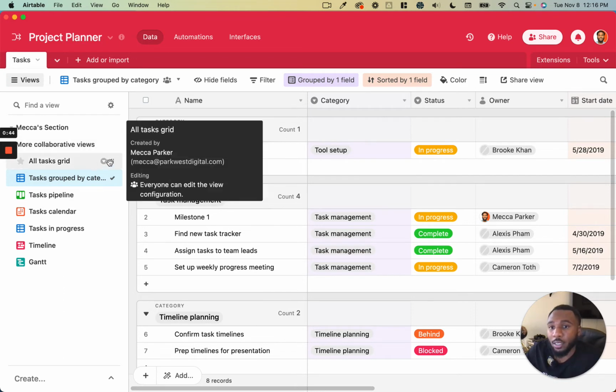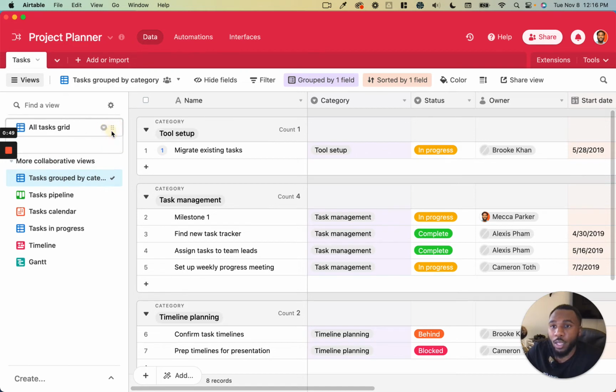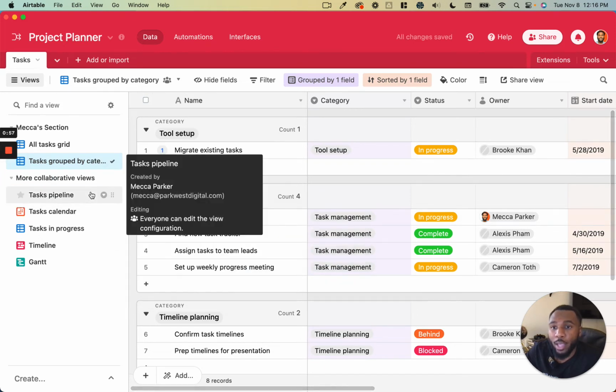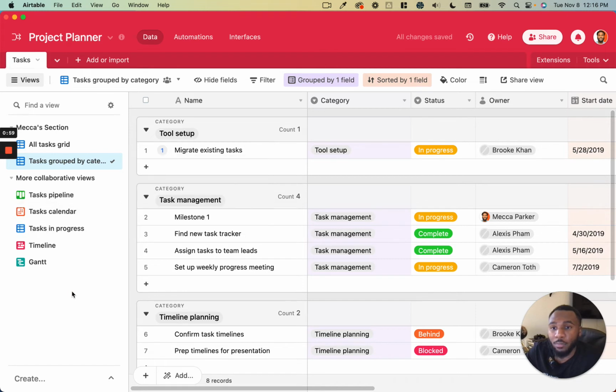So to move a view into my section, it's as simple as just dragging that view right into my section right there. Alternatively, I can click on this arrow right here and click move to, and it will move my view directly back to that section.